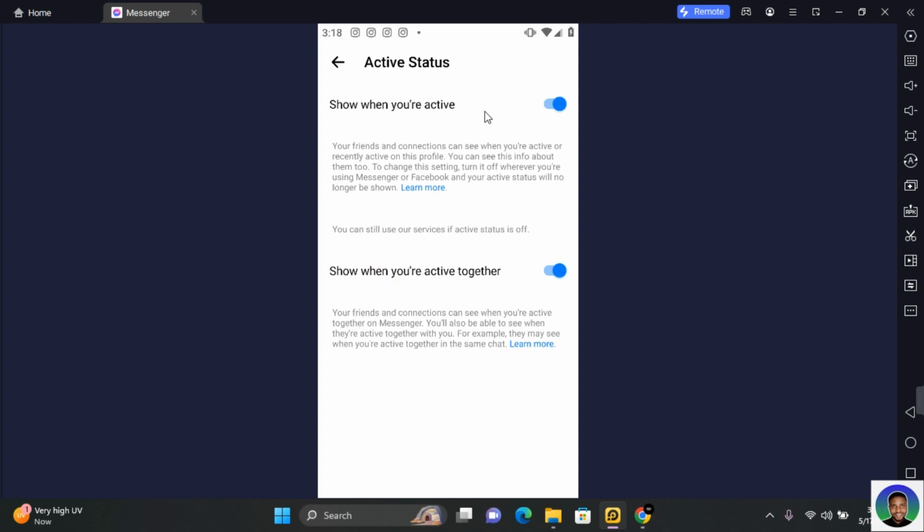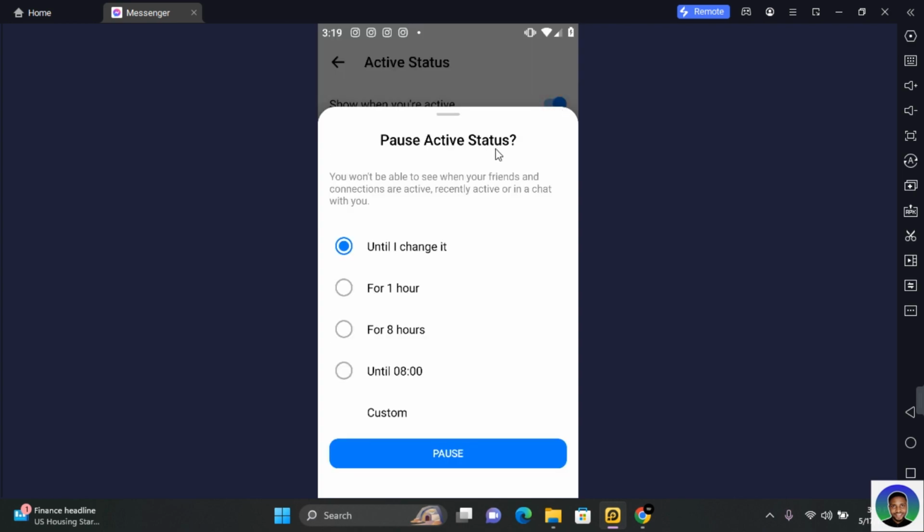Tap on this and you'll see show when you're active. Now keep in mind that if you turn this off, you won't also be able to see other people's activity status. You'll be giving up that to appear offline on Messenger. Toggle this off to pause active status.